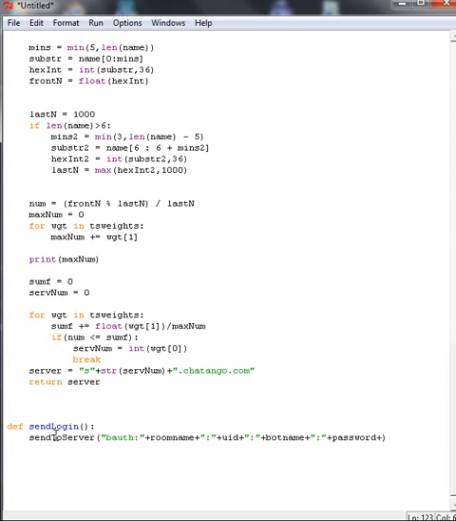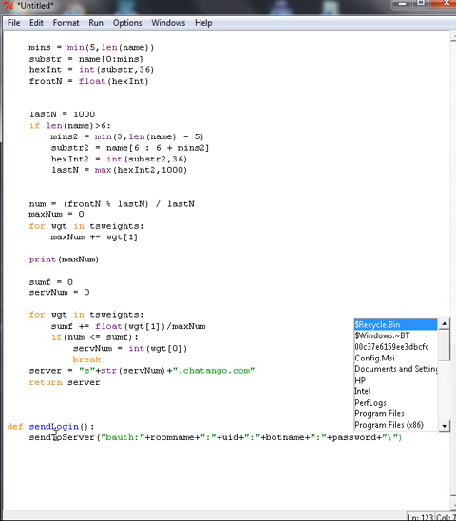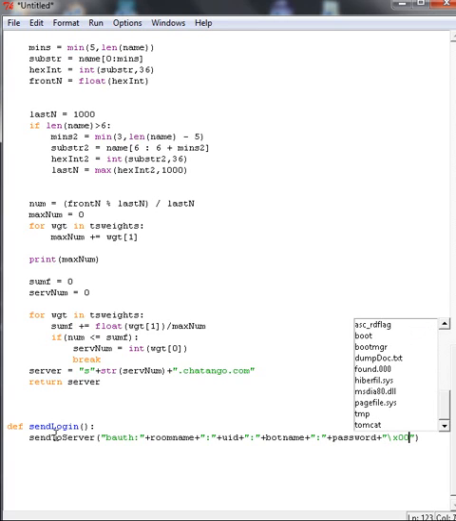Okay, plus, and then we have to basically make this like a blank byte type thing. So there's that. Alright, send to server, and then that's our string. Let me double check it here. Bot name, password, terminator.